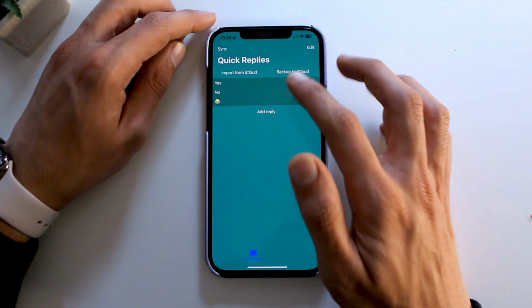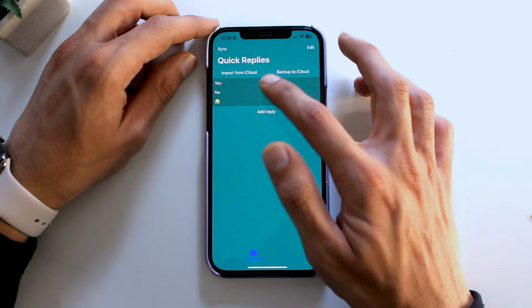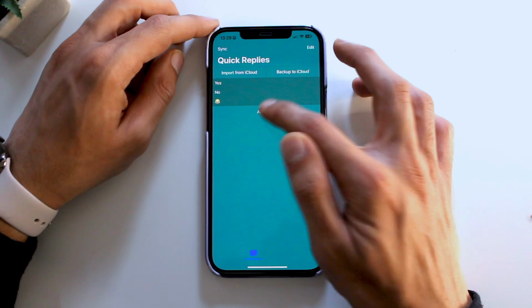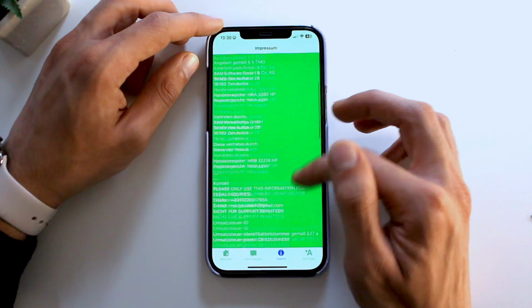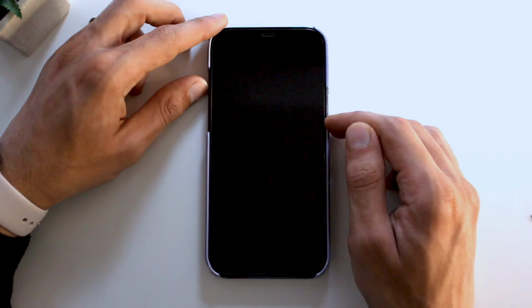And on the app itself, you can alter the quick replies. They have the basics, yes, no, laughing emoji. You can add a reply on here, which you can then access from your watch. It's just a bit of further information there. That was just a quick overview.